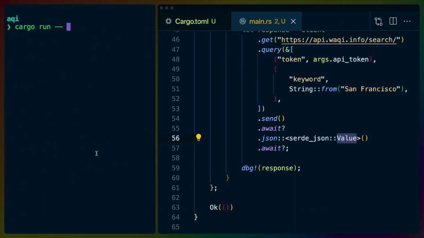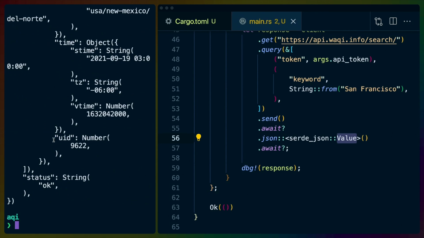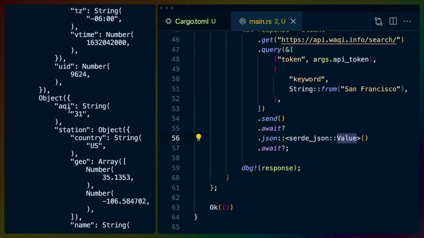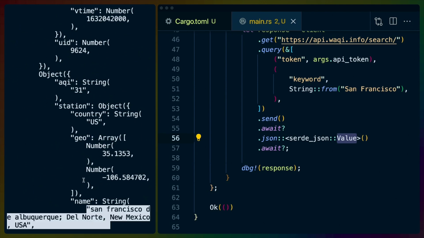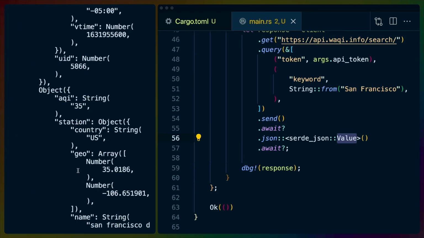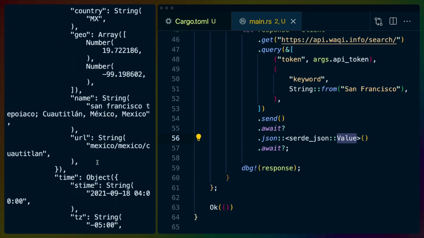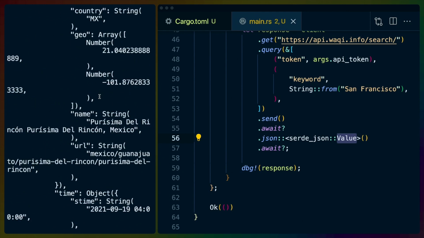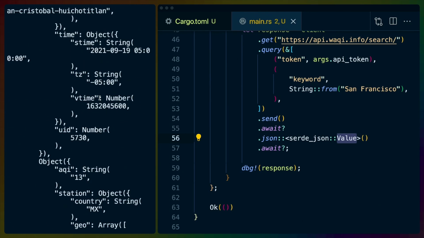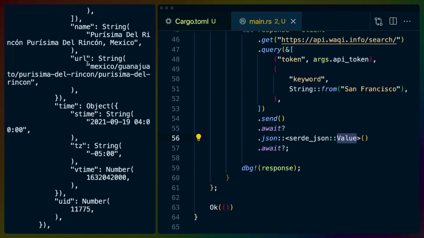So if we cargo run, we are going to need to use -- so that any options that we pass in actually go to the command line application rather than cargo itself. So if we search, then what we get back here is hopefully a list of, country US, San Francisco, of Albuquerque, New Mexico. Not the one I was looking for, but it is a San Francisco. So San Francisco, New Mexico. I assume that San Francisco, California is in here somewhere. That would make sense.